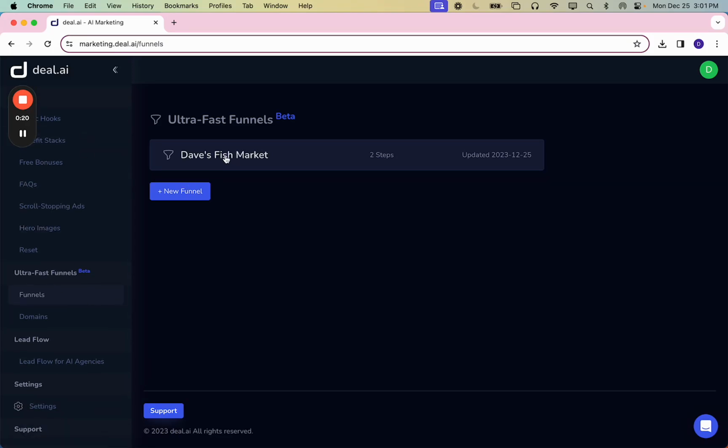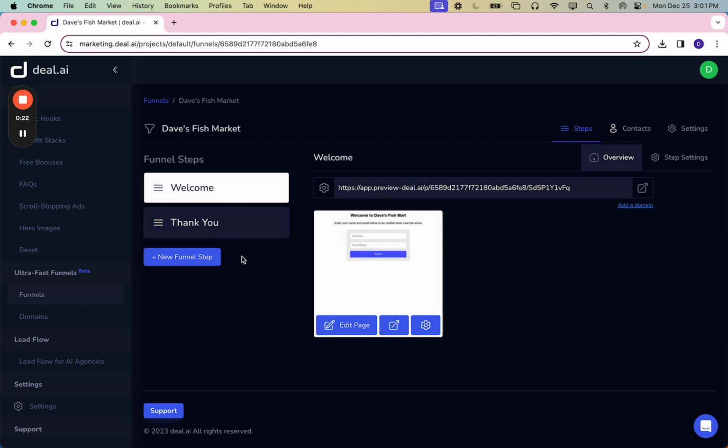You can click on new funnel, and once you're in there you can click on new funnel step to create a page. By default, when you create a page, it's going to say app.previewdeal.ai/p/ and then basically your page ID. That's generally not what you want if you want to be running traffic to your page.